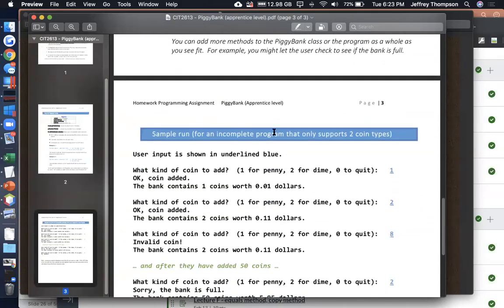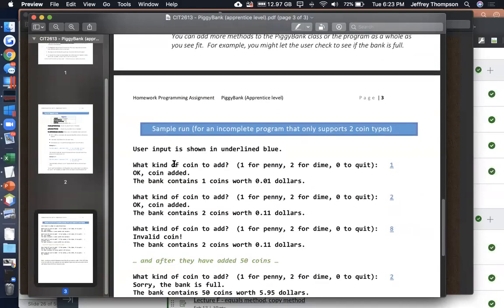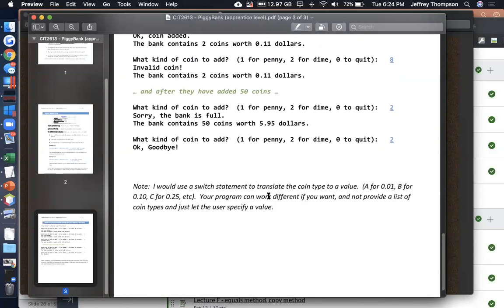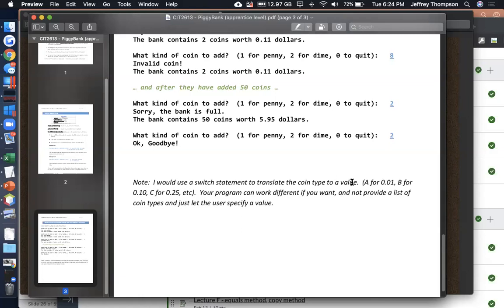So a sample run for an incomplete program that only supports 2 coin types. What kind of coin do you want to add? A penny or a dime or quit? Okay, the coin was added. The bank contains 1 coins. If you feel like making it check to see 1 versus 2, whether to make it plural or singular, great. Worth $1. Again, what kind of coin to add? They add a dime. Okay, coin added. And so it's got both a penny and a dime in it. So I would use a switch statement to translate the coin type to a value.